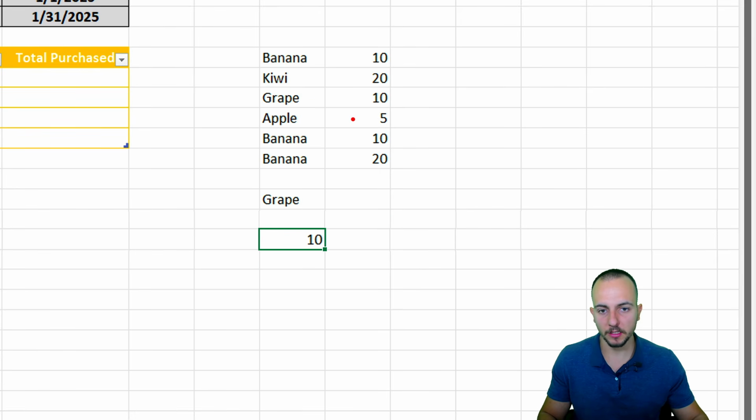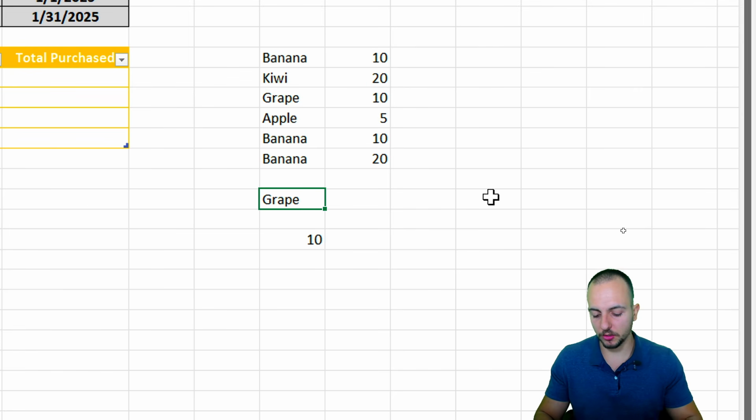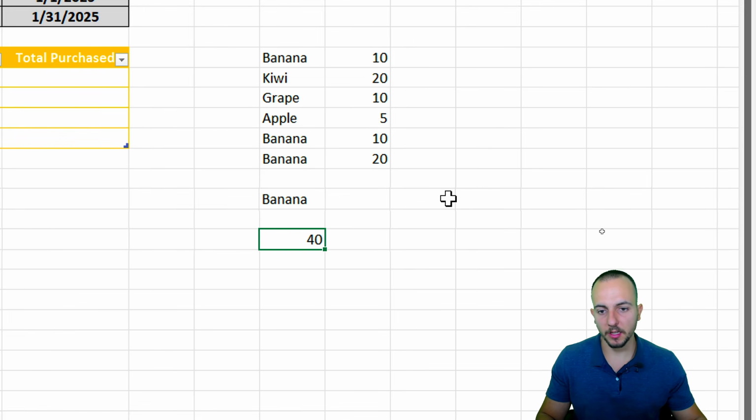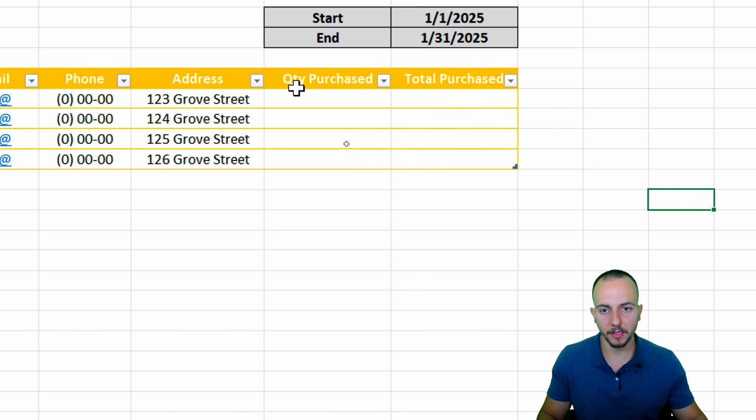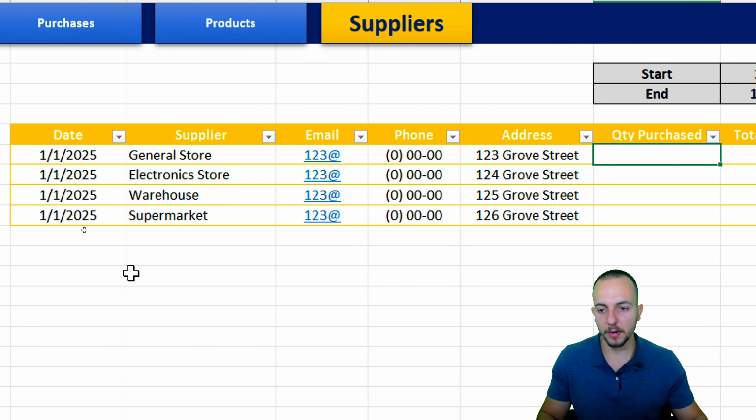Let's see if it's correct. So grape is equal to 10. Yeah, it's correct. And if I change to another item, such as banana, I'm going to have 40 as the result. 10 plus 10 is 20, plus 20 is 40. Yes, it's correct. So this is how we can use the SUMIFS function to add up values in Excel based on a criteria. Here we're going to have 3 different criteria.